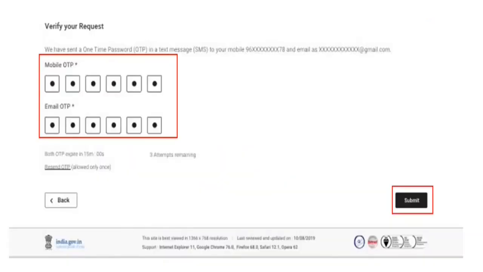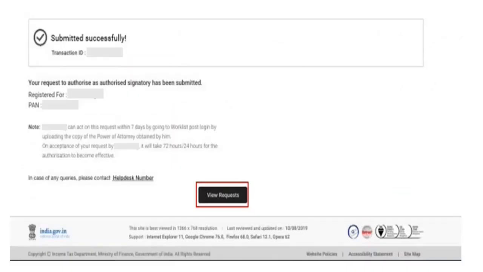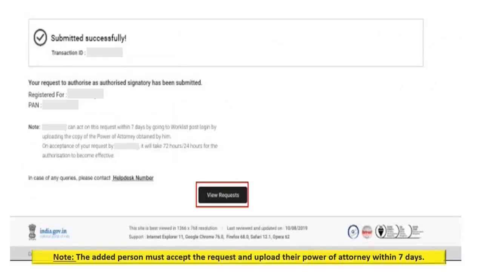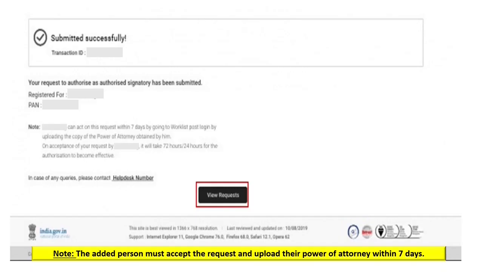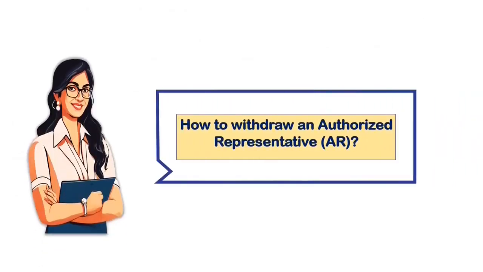Enter the 6-digit OTP received on your mobile number and email ID registered with the e-filing portal and then click on Submit. A success message will appear on the screen. The added person must accept the request and upload their power of attorney within 7 days. You can also withdraw the authorized representative.